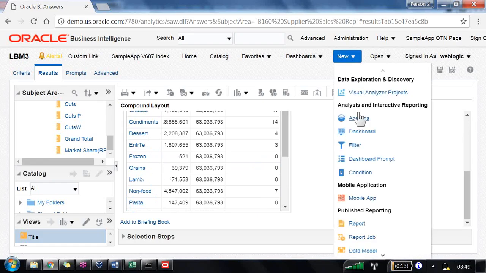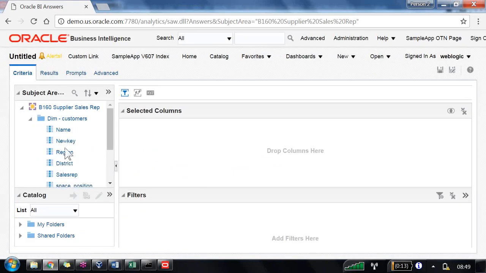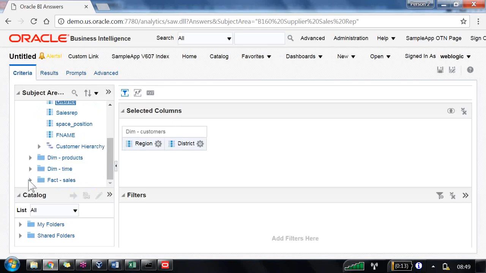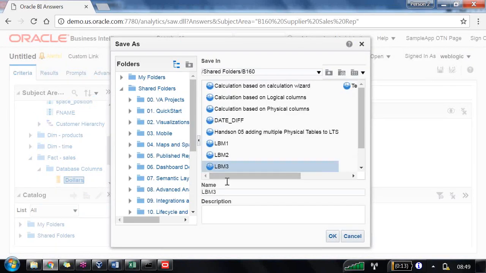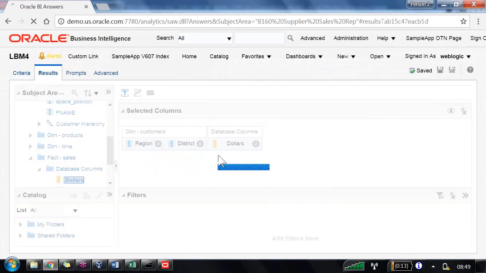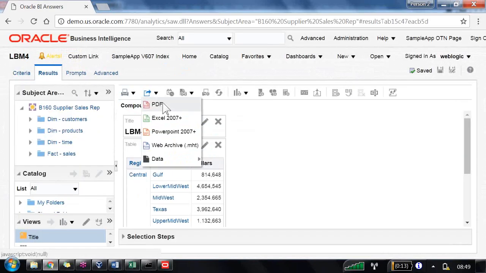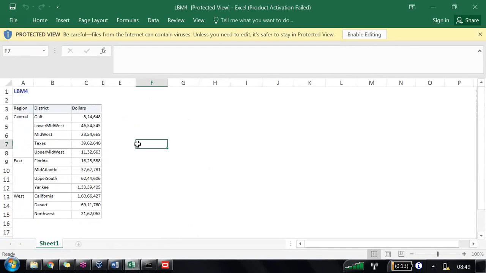Let us go for the next question. New analysis, supplier sales representative. This one you have to answer for your own region. I am taking district and I am taking dollars. I am trying to save it as LVM 4. Now I am clicking on results. I am even exporting this into Excel for better clarity. Let me open this.